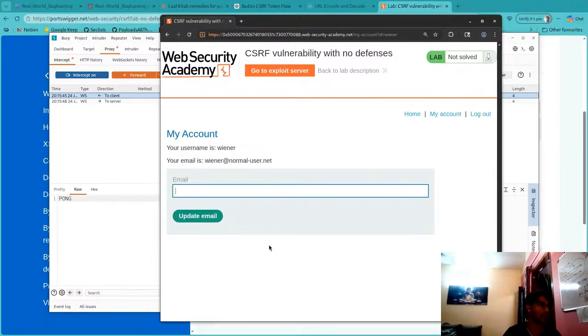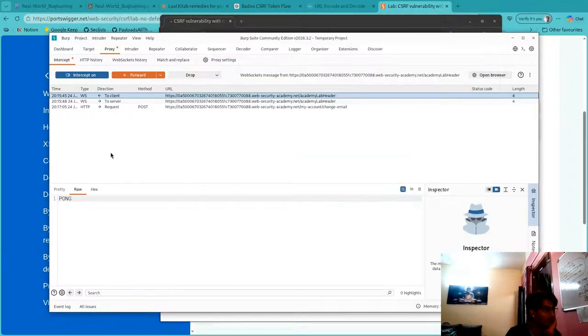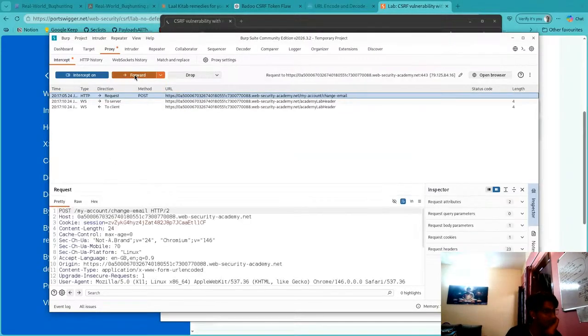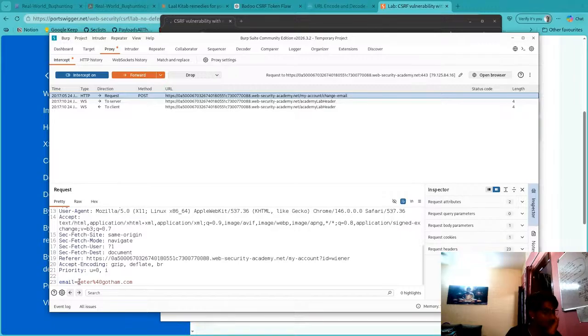Okay, let's change the email to something random, peter@gotham.com. Let's see. Okay, update email. So let's forward the request. Okay, POST. Obviously, as there is a change happening in the backend, it will be the POST method. This is the cookie, this is the session token, right? So the email is peter at the rate.